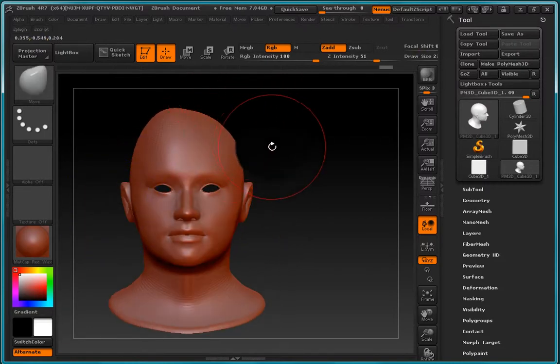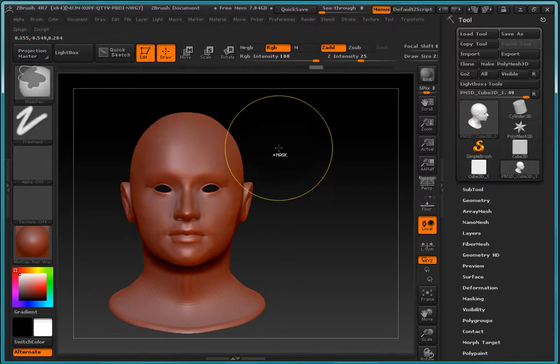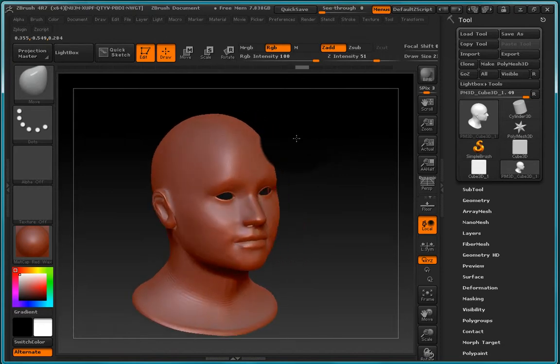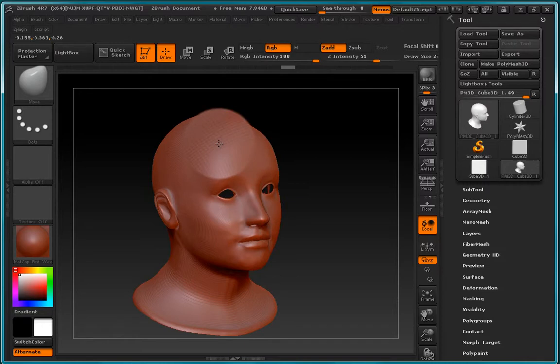Okay, and we'd need to turn on the symmetry for that to apply on both sides. So let's press the X key. You can see we can move this on both sides here. So this is pretty cool.